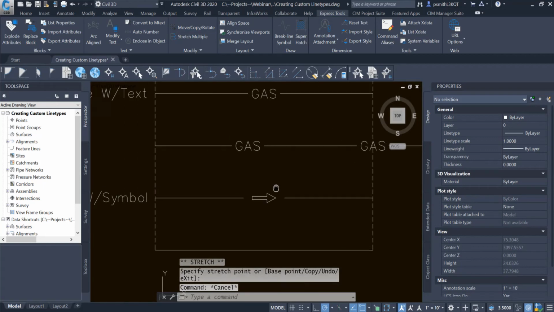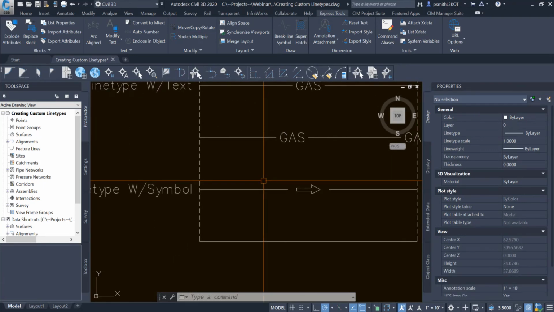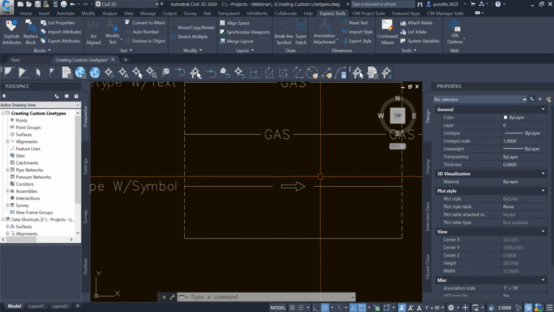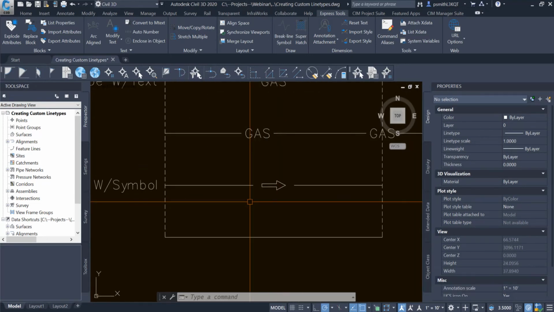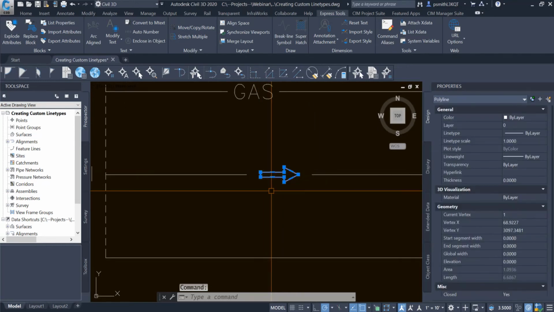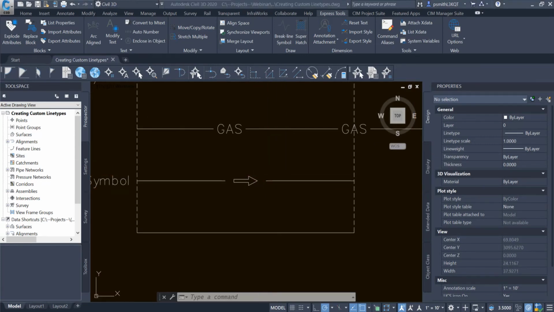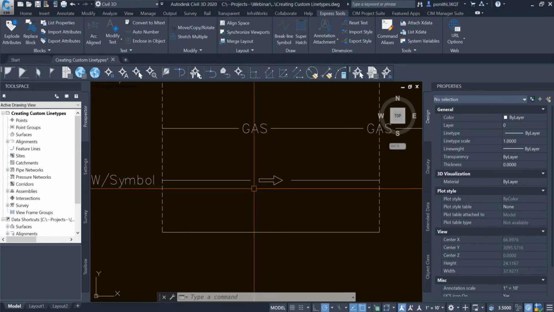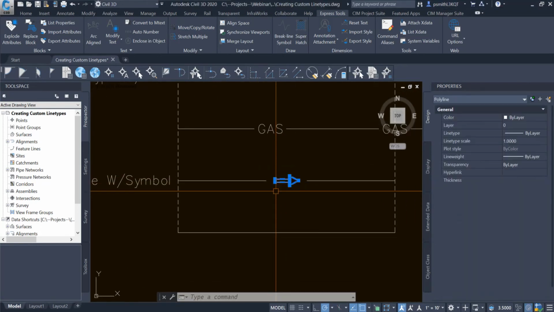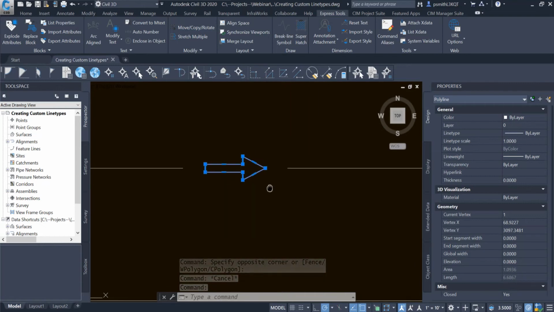Alright. Now here we go. Now this is using a line type with a symbol or some kind of a shape of some sort. Now I just created an arrow, flow arrow, for this demonstration. And right now actually these are just polylines, so it hasn't been turned into a shape just yet.